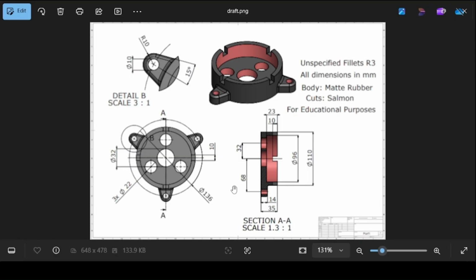I'm going to be using these dimensions on the parts to create it. All the unspecified fillets on the parts here, which are these fillets, have a radius of 3. All the dimensions are in millimeters, so this radius is 3 millimeters. The appearance for the body is mat rubber, and for the cuts it is the salmon color. And these dimensions are for educational purposes. They are not to be used in real world modeling.